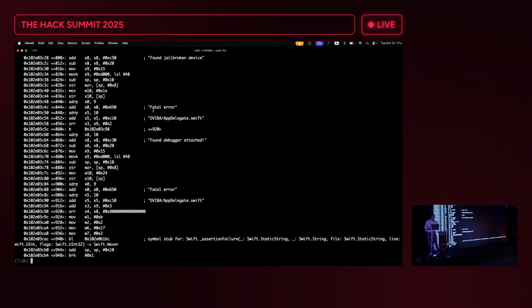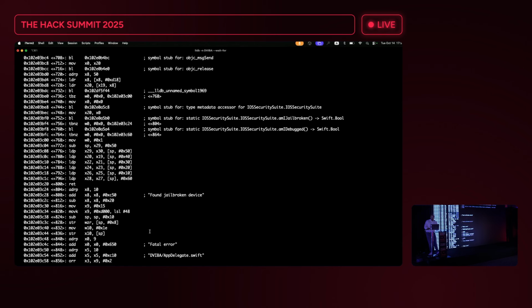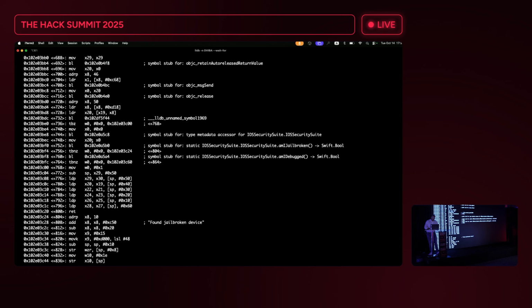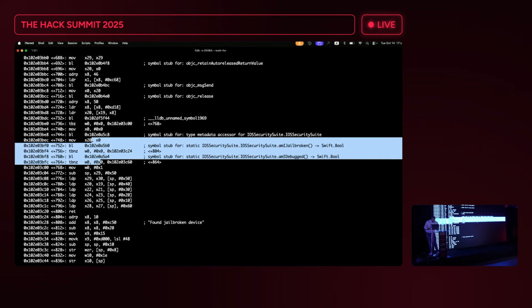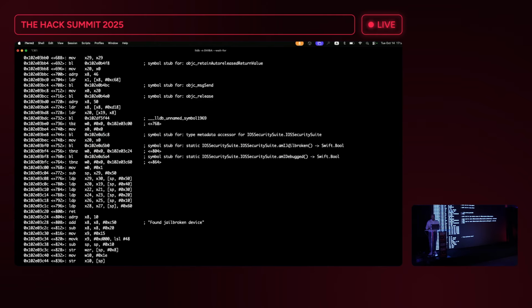And here you can see already that there is the fatal error, debugger app delegate found debugger attached, and fatal error, blah, blah, blah, and the assertion failure. So this is exactly what we need to bypass. And here are the instructions and a call to a third-party library. So here is iOS Security Suite, am I jailbroken? iOS Security Suite is a well-known SDK used for those purposes, to make sure that the app won't run on a jailbroken device, as implemented in the debugger right now.